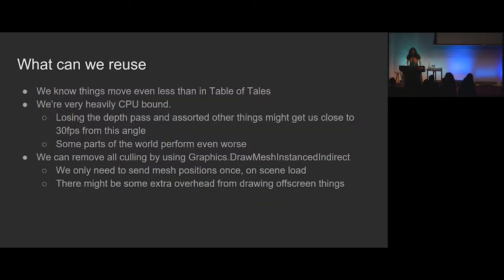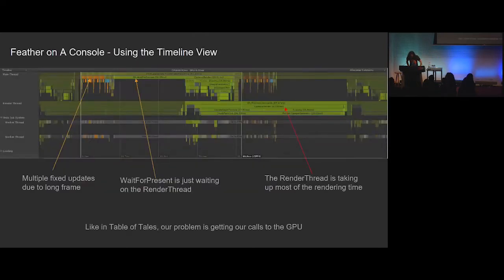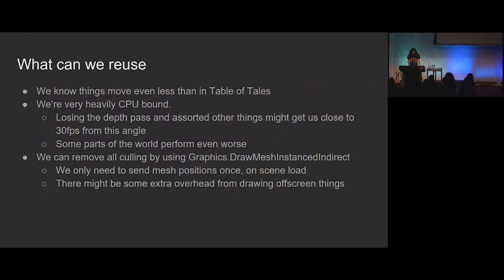So yeah, we can reuse from Table of Tales. We've got all these advantages. We figured, let's try putting the same instance renderer in, because from that previous graph, we could potentially lose the depth pass Unity is doing to get our screen effects, and we could maybe get there. Just to clarify, this was 68 millisecond frames, which means it's running at about 15 FPS. We might be able to get to 30 FPS, which is our goal, if we were to drop the depth pass and all these other nice things and tell the artists they can't have all the pretty effects they want anymore. But that generally doesn't make me popular at work.